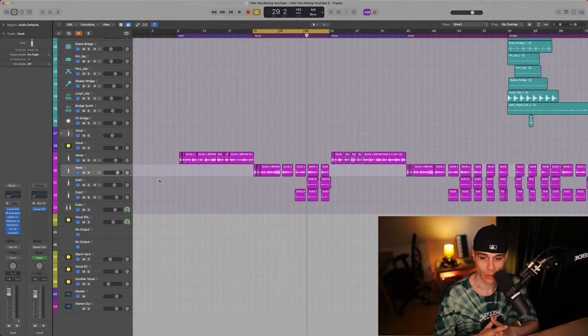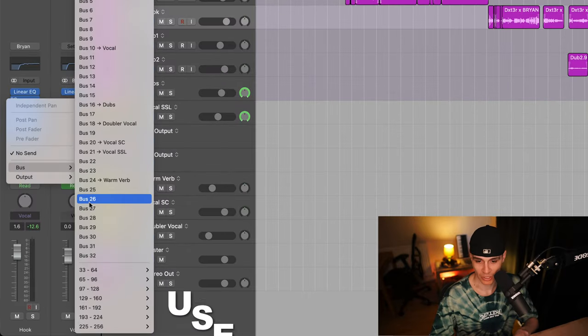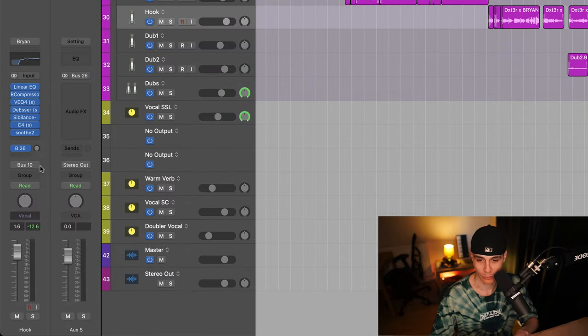Okay, you could hear the vocal is nicely blended with this vocal chain, but we need some effects to complete the vibe. First, I like to create an ambient vibe, and for this I'm gonna use a reverb, but I don't want to add the reverb directly on the vocal chain, so I'm gonna send it to a bus. I'm gonna use bus 26, it doesn't matter what number you pick.